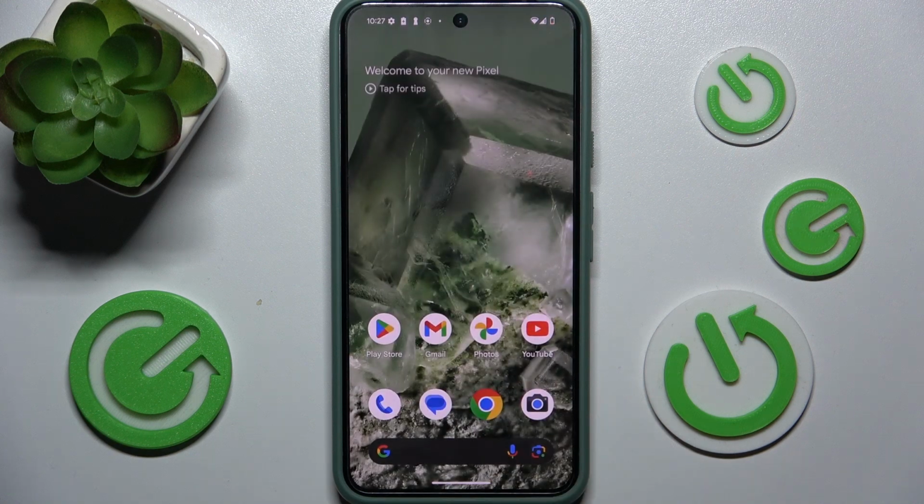And this is all for today. These were the 4 most important features of Android 15 beta.